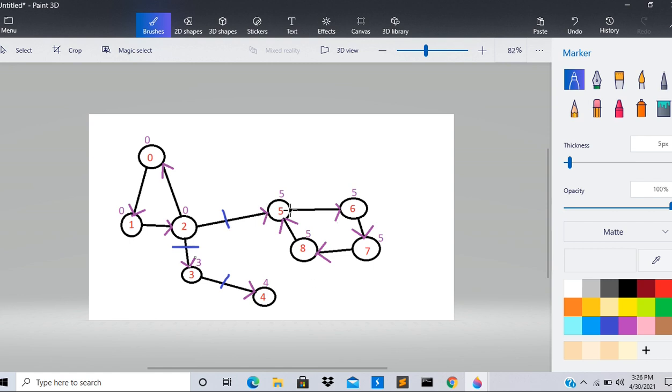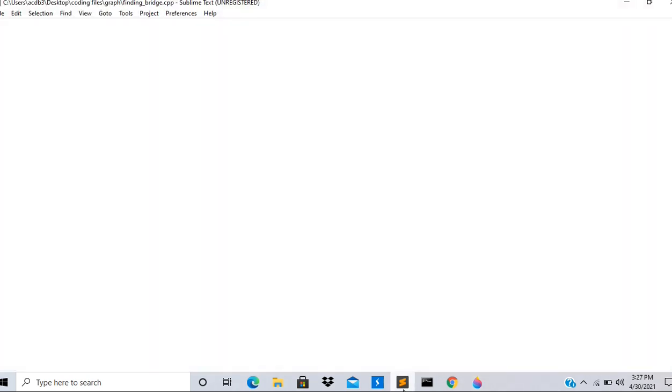Now, if you see from node 5, it can go to node 6. So the id of node 5 is 5 and the low link value of node 6 is also 5. So they are the same, and the parent id is not strictly less. So this doesn't become a bridge. Now how I have implemented this.